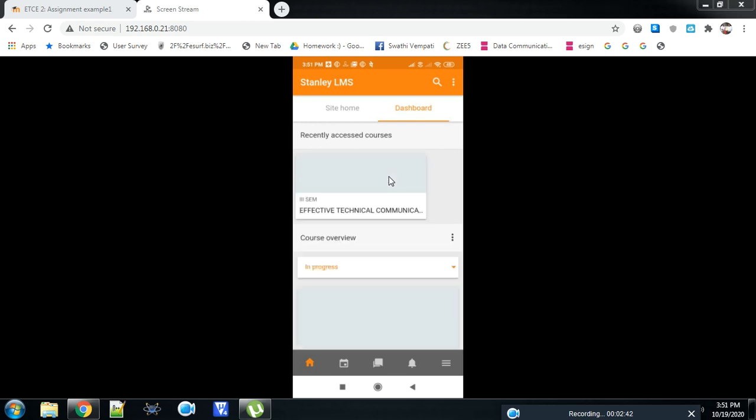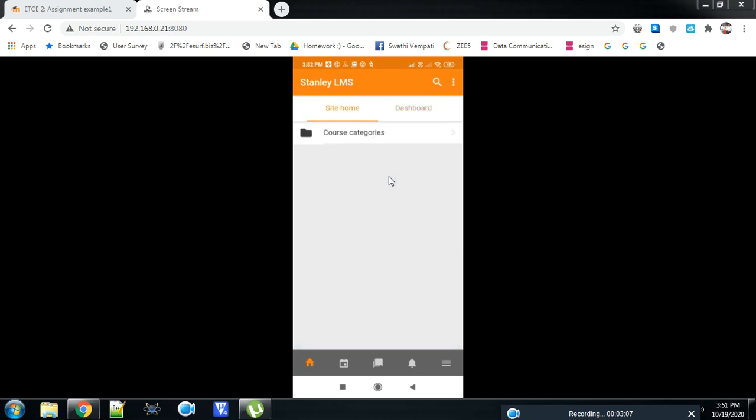From this dashboard you can access your courses. Only one course is added for me, because I want to show one course. For example, maybe you have 8 courses, 6 subjects and 2 labs, or 5 subjects and 2 labs, like that. So depending upon your number of courses, they are populated on your dashboard. Otherwise you can select from site home. You click on site home or dashboard, the choice is yours. The dashboard is the easiest for you.